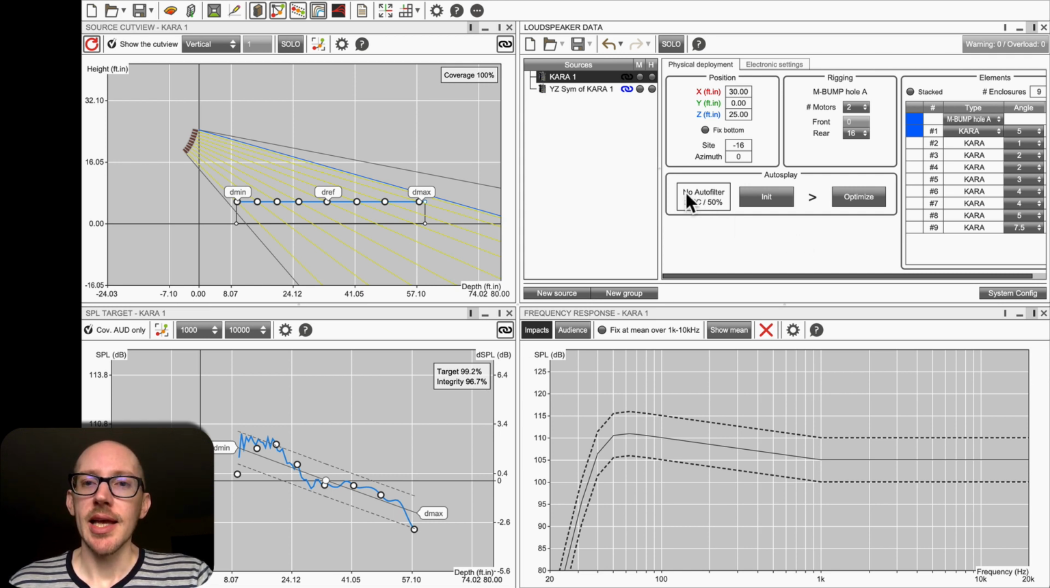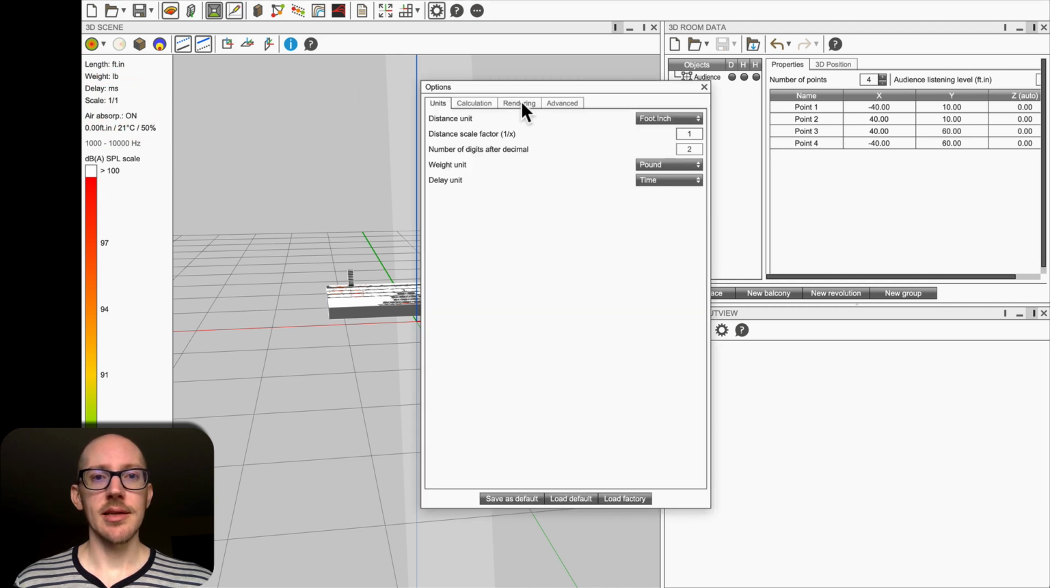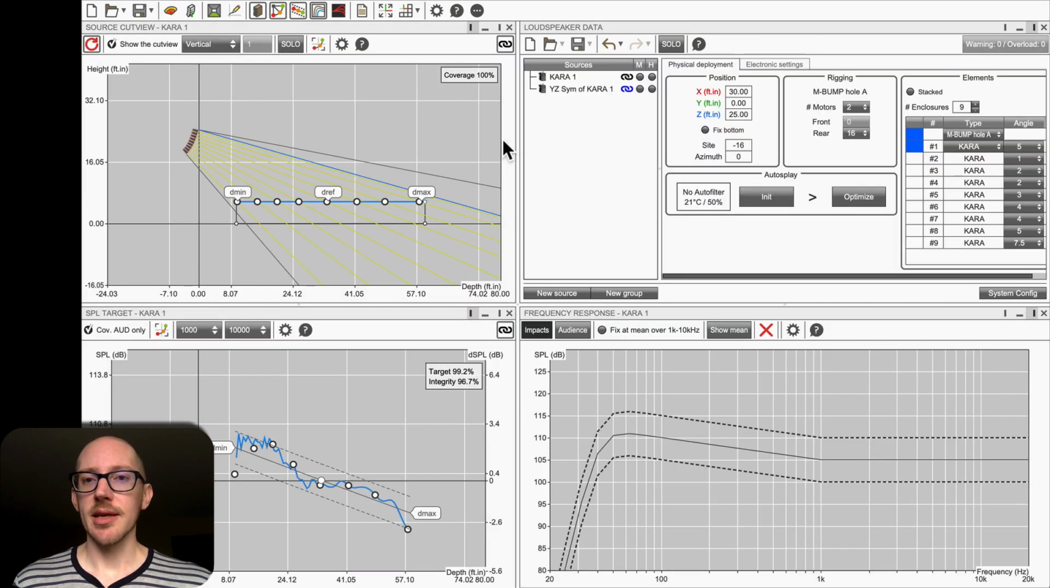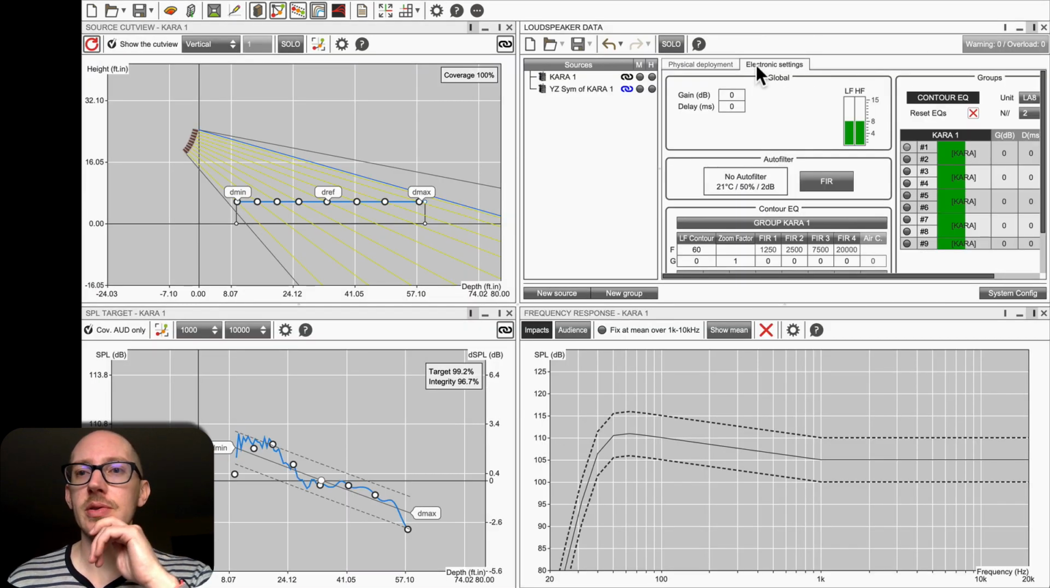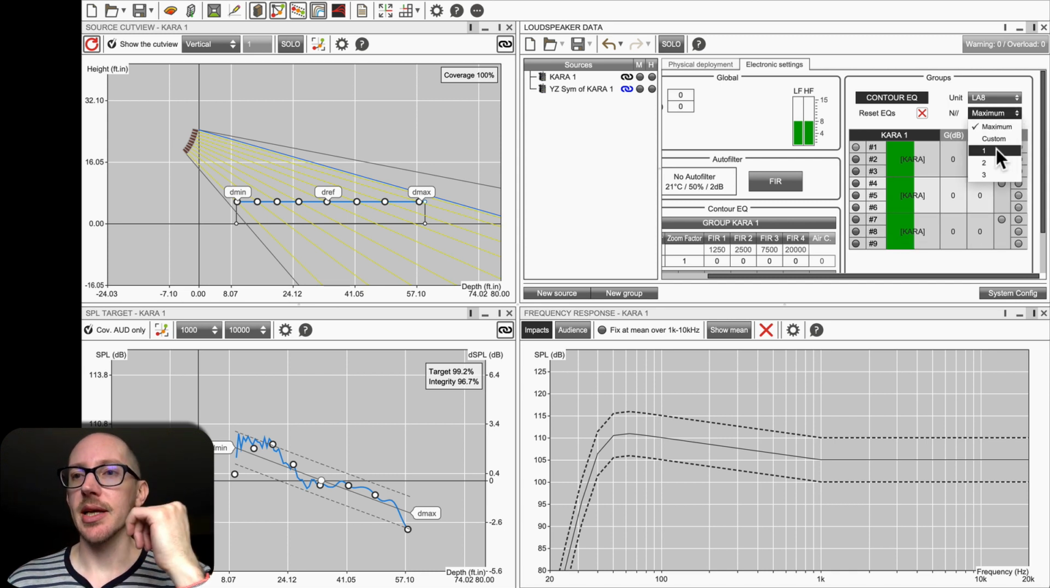Okay, so you notice that I have temperature and humidity here. I don't know how to change that, except back in this first view, you click on this, and then under calculation, temperature, and hygrometry. Back in this view now, I'll head over to electronic settings, make sure I have the right amp selected and number of boxes per amp channel. Normally this would be on maximum, but I had enough amps that I could change this to 2.